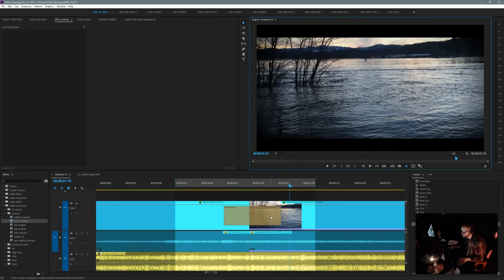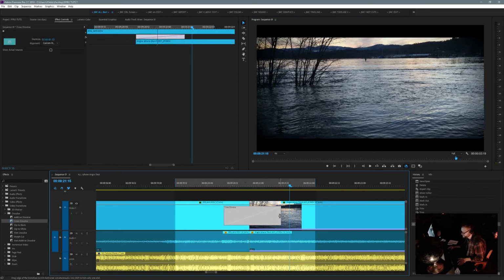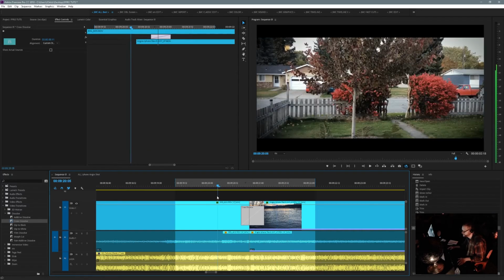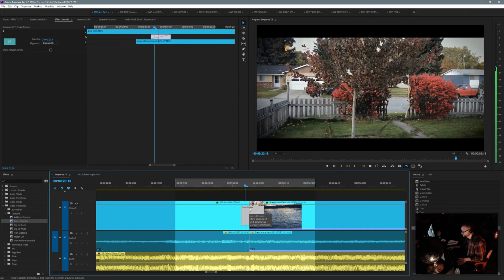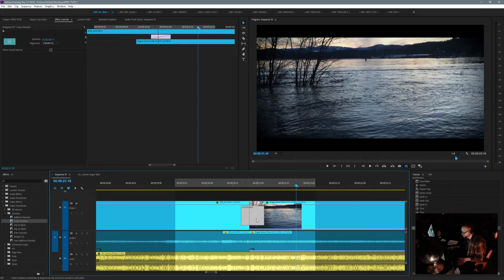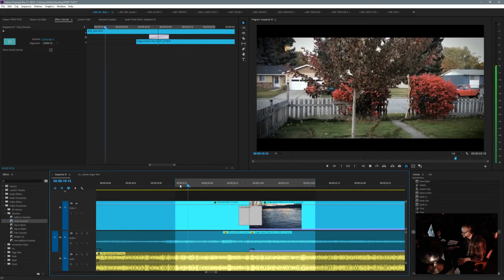Now, something that's great about these transitions is you can just go and adjust them right on the timeline. You don't have to go up to the Effect Controls panel if you want. Why do that? Okay, so we're going to shorten that real quick. And you can center that or do whatever you need to do.